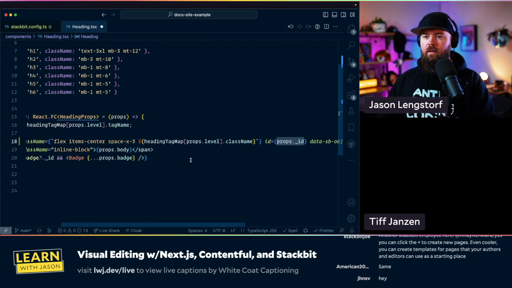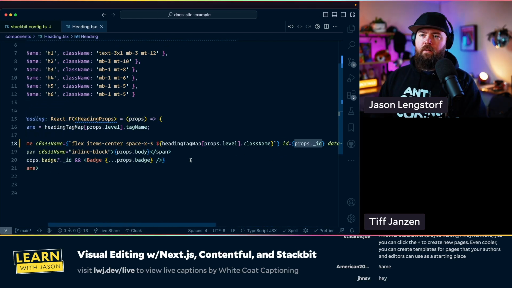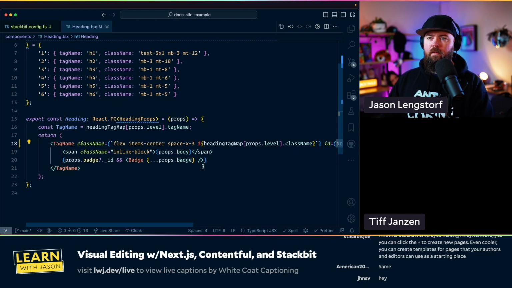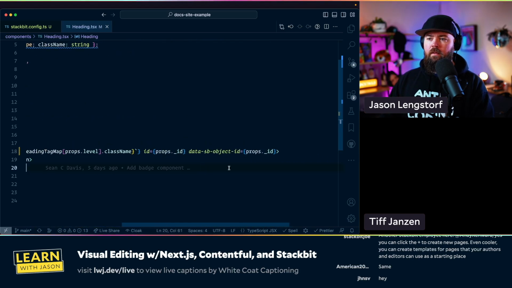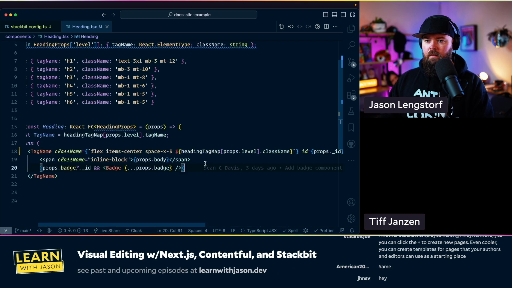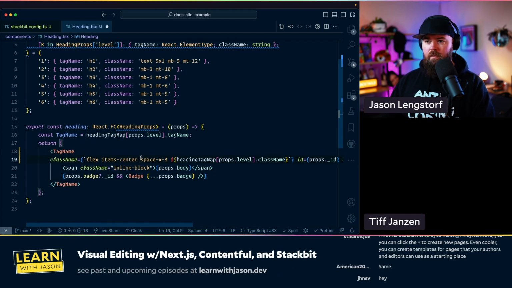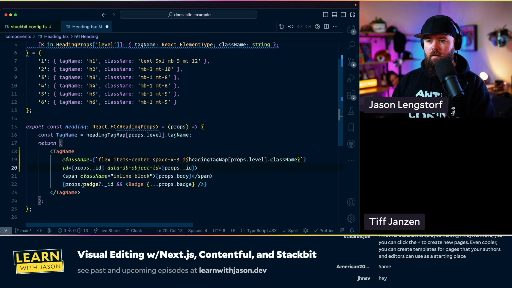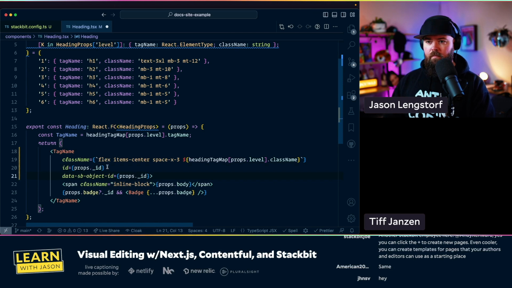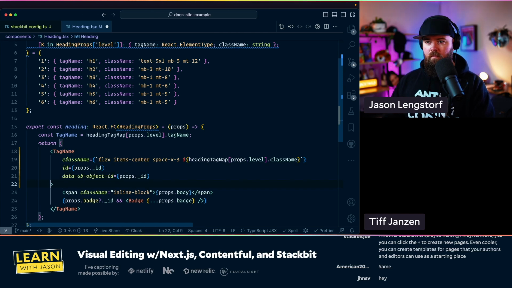But essentially, the object ID's job that we just added in here is to provide context for the record in Contentful that's being edited. So it is set to the value of the unique ID of the record in the content source. Once again, you'll really get the idea when we go back into the site and we can inspect this.